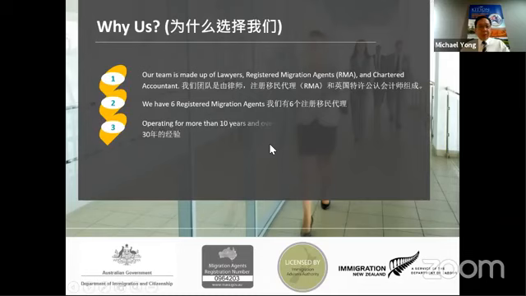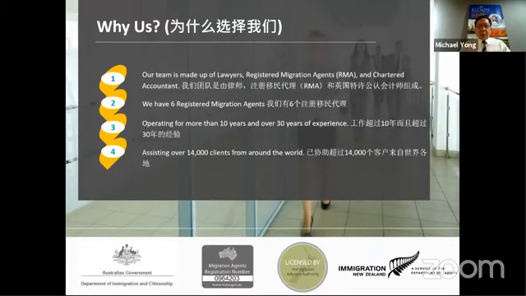So we have 6 registered migration agents. In terms of Malaysia operation, today is the 12th year of our operation. For our number of clients, we have served worldwide more than 14,000 customers. And in Malaysia operation, as I shared, we started way back in 2009.